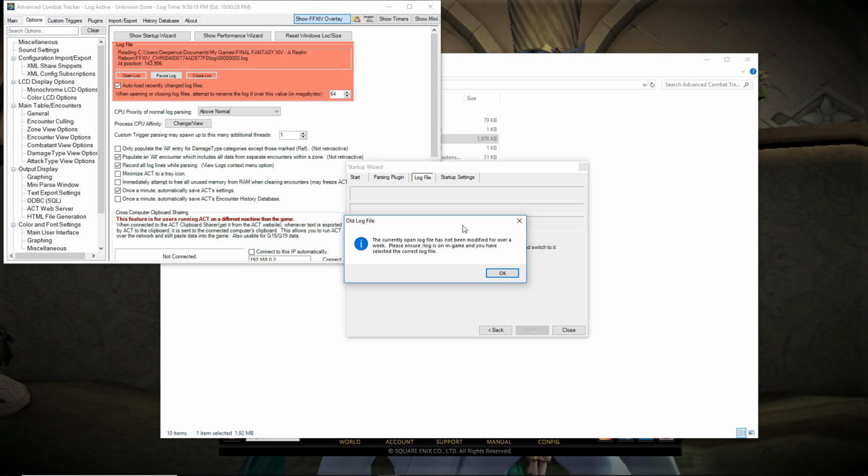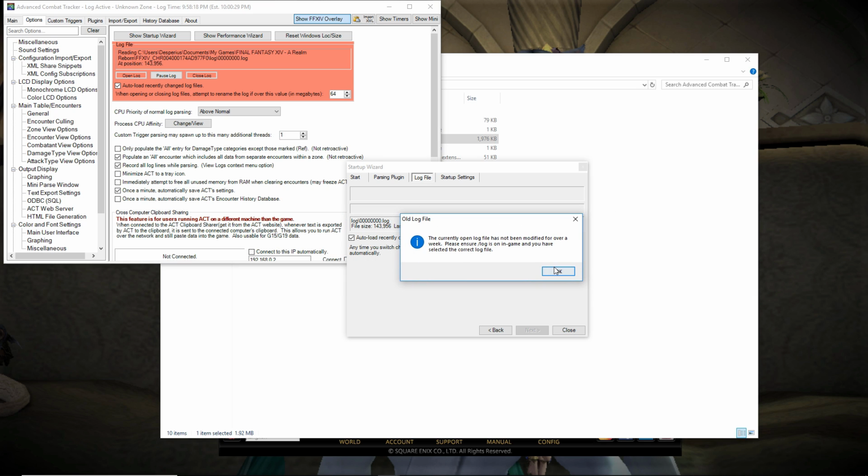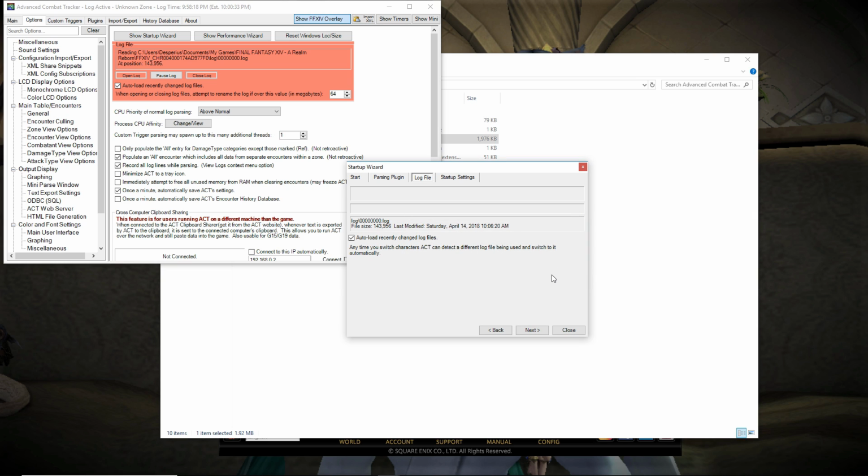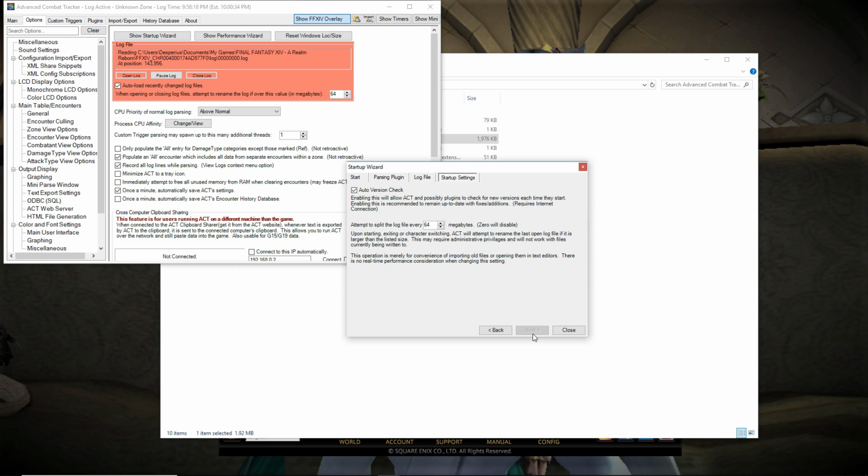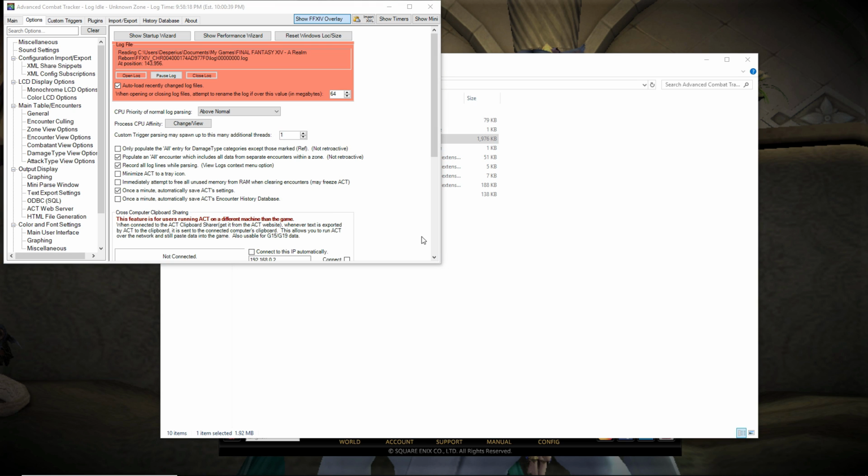Maybe you'll receive a message that your log file may be too old, which is no problem when sticking to those not older than 1 or 2 months. Then go for next, leave the auto version checkbox checked, and now you have ACT running in its base form.